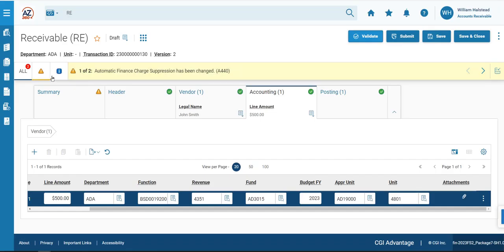Now you'll notice that we do have what we call a soft error or a non-blocking error, this yellow triangle. And it's basically just letting you know that the auto finance charge suppression field has been changed. And that's fine because we did that and we know that it's being done while this process is being finalized with the customer. Again, a soft error or a non-blocking error will allow you to submit the transaction to your next line approver and then ultimately update to final status.